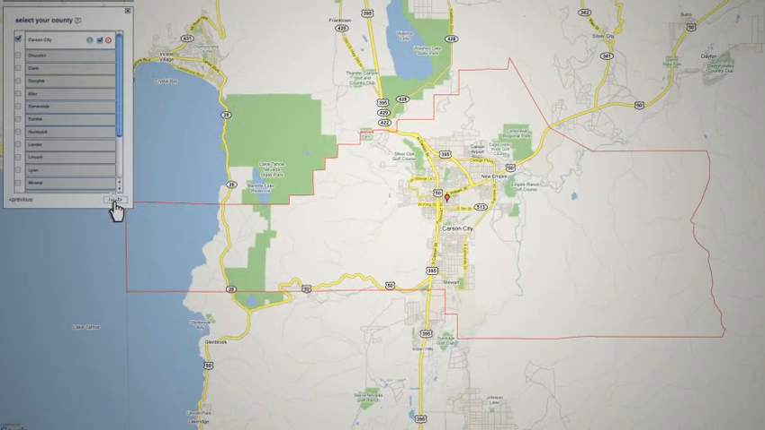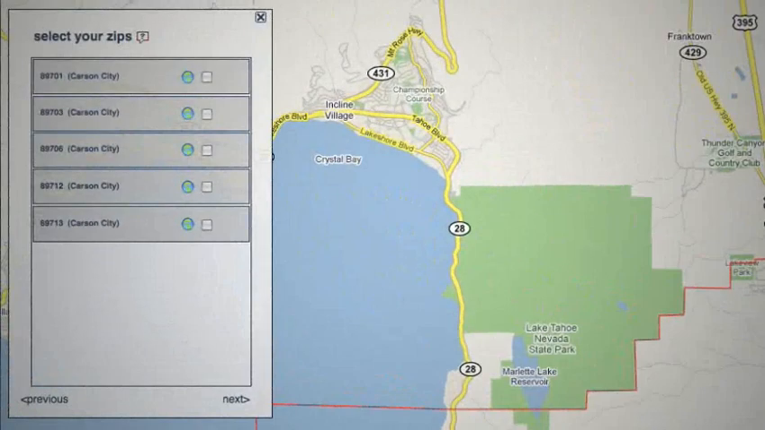Now click the Next button. The Select Your Zips panel opens. In this panel, you can select the zip codes in your county and draw their boundaries on the map. This is the most important step, because once the zip codes are drawn, you can enter census data and identify available services such as health clinics. Let's start drawing the zip boundaries.